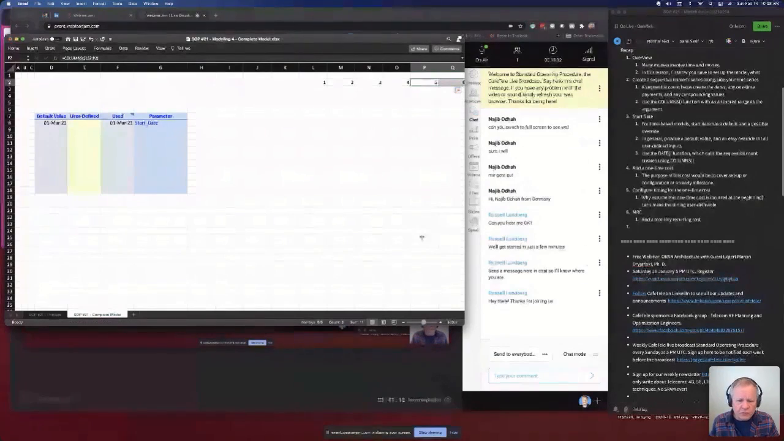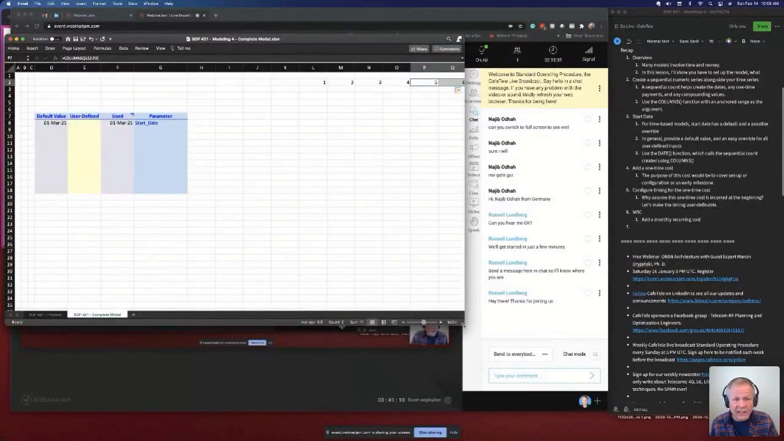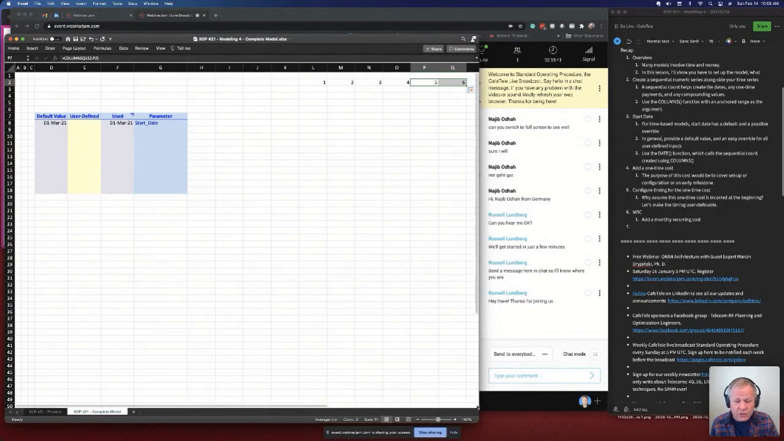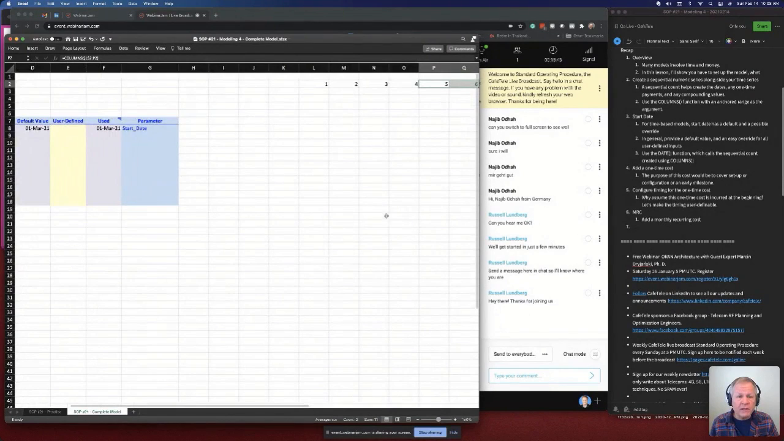If I switch to full screen, it doesn't get any larger. The formula text doesn't get any larger, and I can't see your chat messages. I can do that, and I can zoom in, and I can also do this.